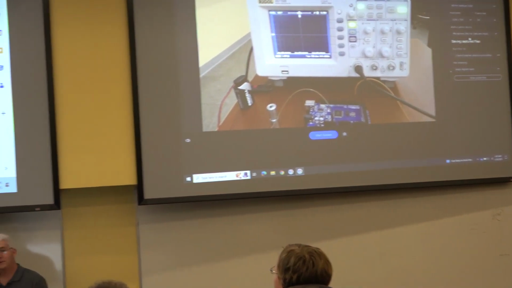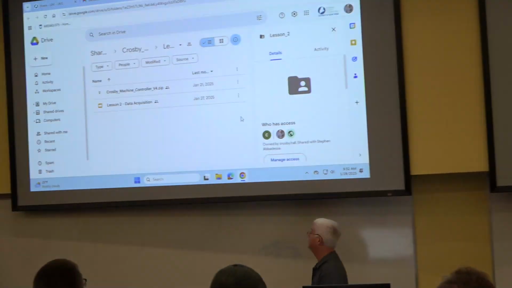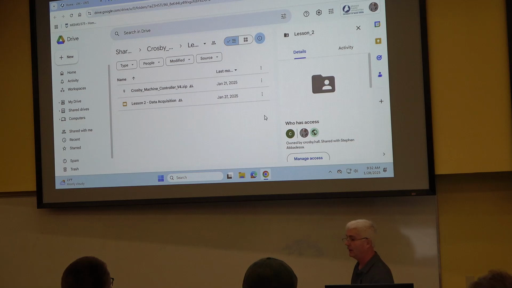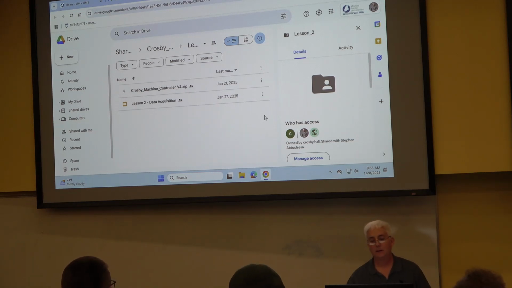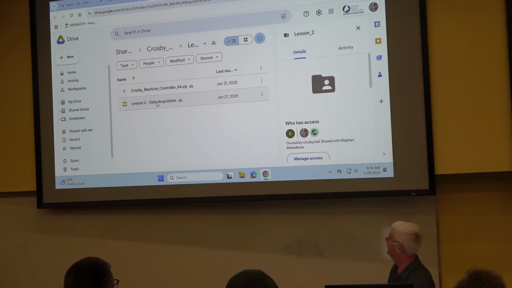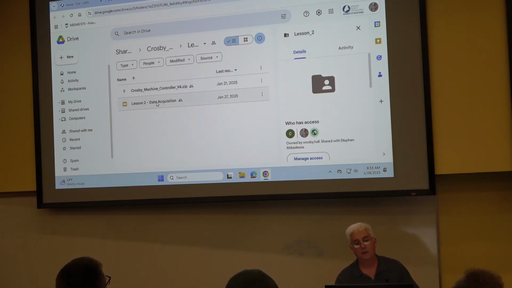Okay, so on your lesson, these are all just linked up to a Google Drive. For those of you I tormented in 120, this should look very familiar. Any supporting files that go with the lesson, I'll put them right there. So if you guys want to play with the Crosby machine controller, if you think it looks cool, you can download it right there.